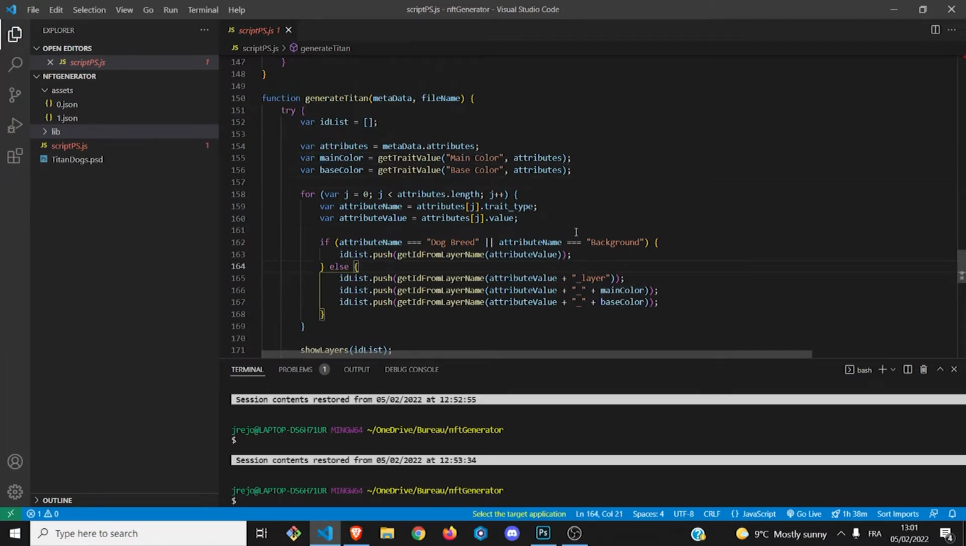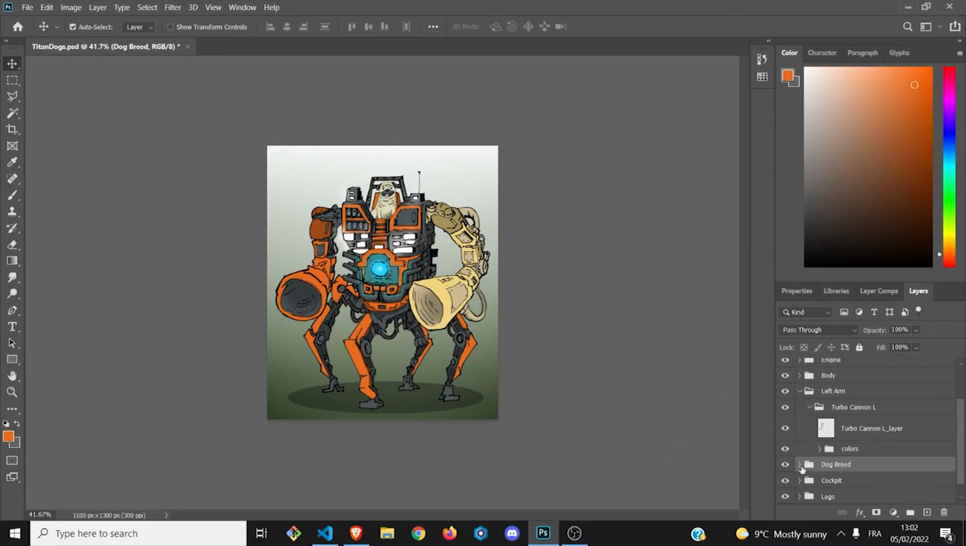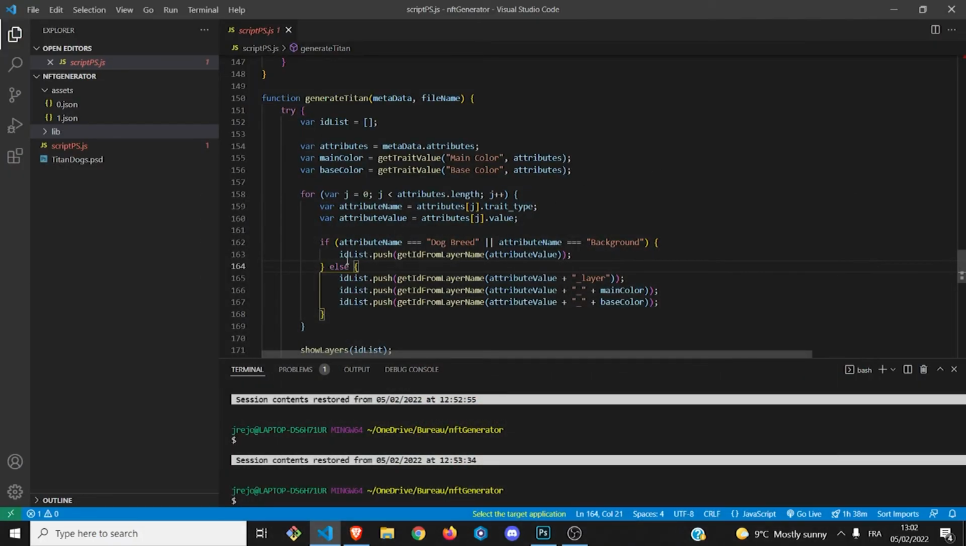I have two kinds of groups, one with a single layer and some with several layers. Let's have a look at that in the project. For example, the dog breed is just one layer, and I can get the layer name here. For the left arm, it's several ones. It's the ink layer, and there's two colors. So it's a little more complex. So I separated them here.